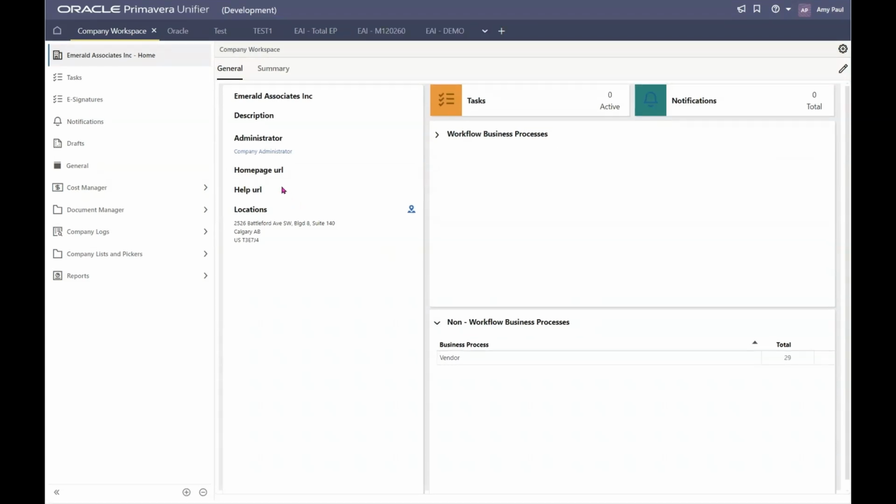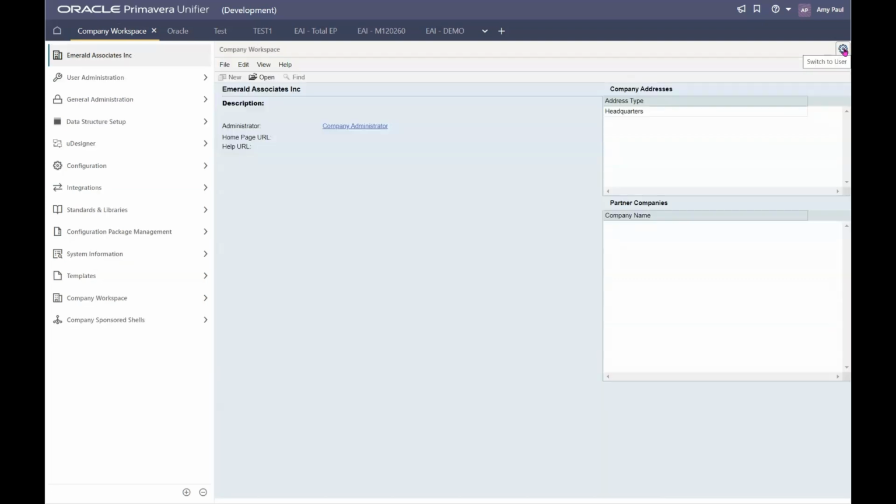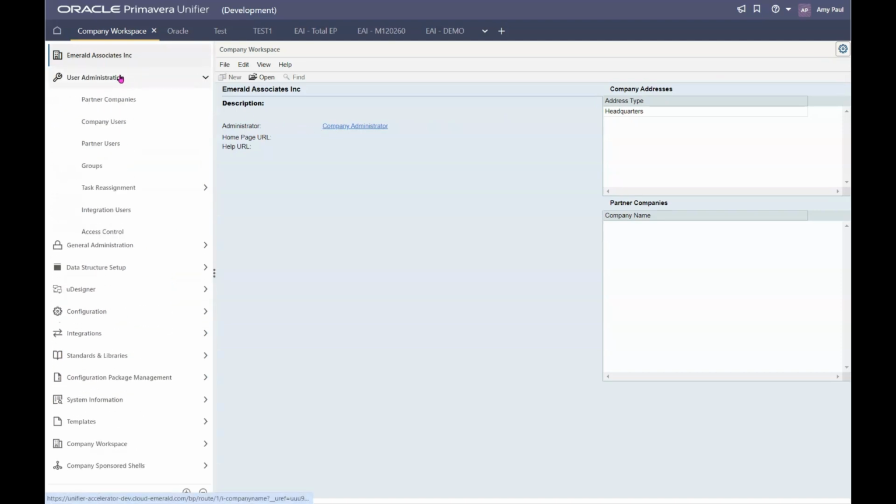So first off, you want to make sure that you're in the company workspace, and then you also want to make sure that you're in administration mode, which you can do by clicking this gear in the top right corner here. And once it turns blue, you'll know you're in the right mode. And then you're just going to go down into user administration here.